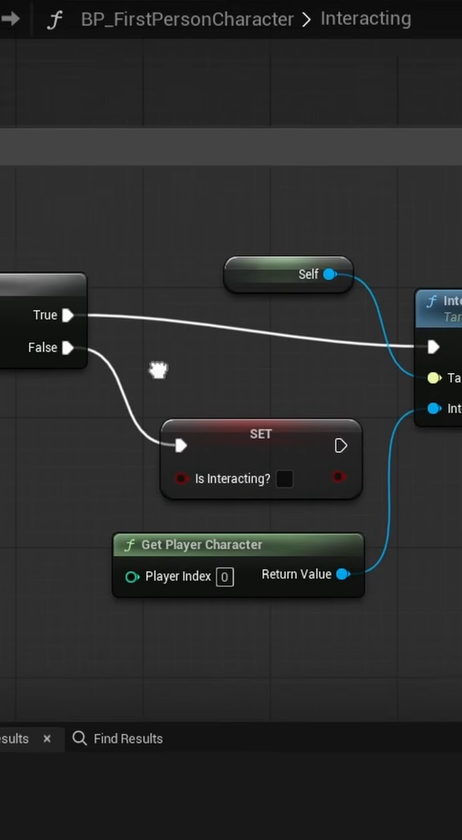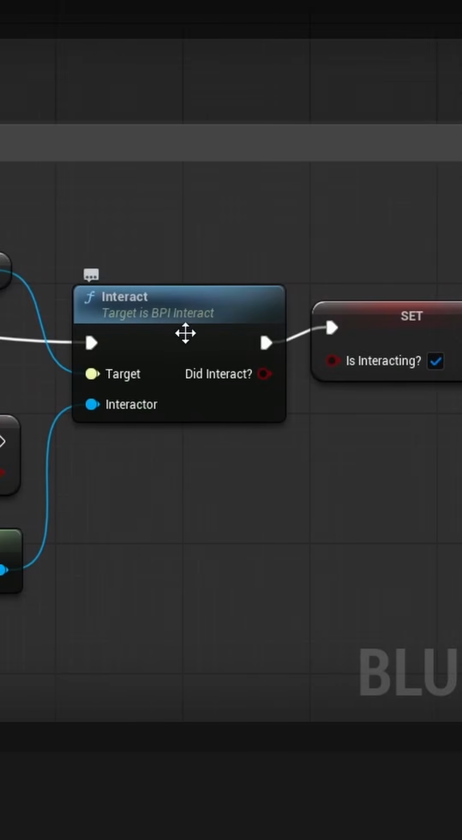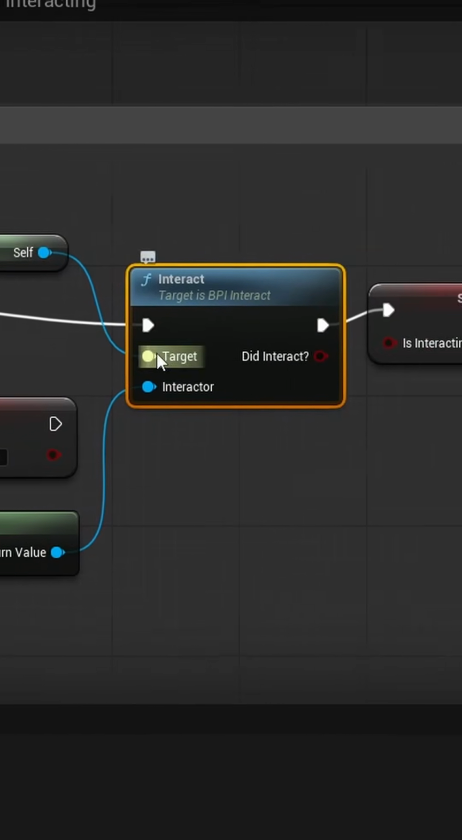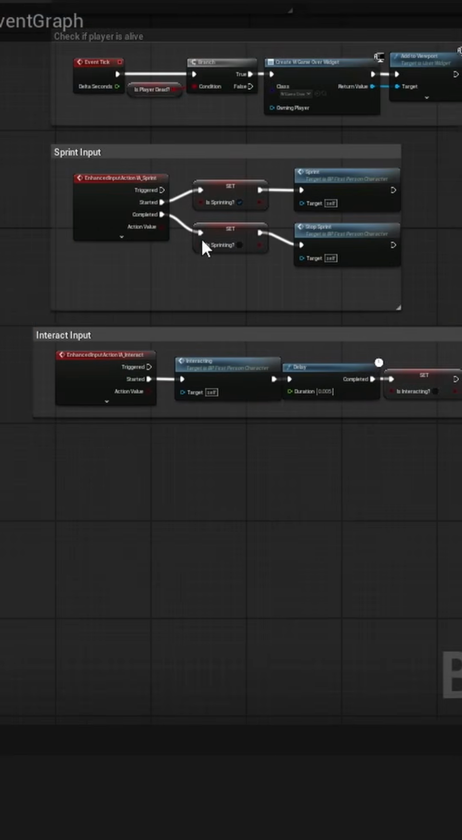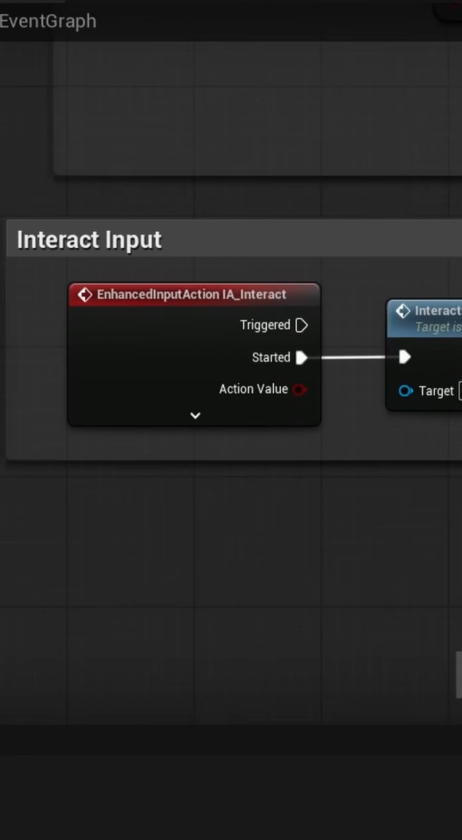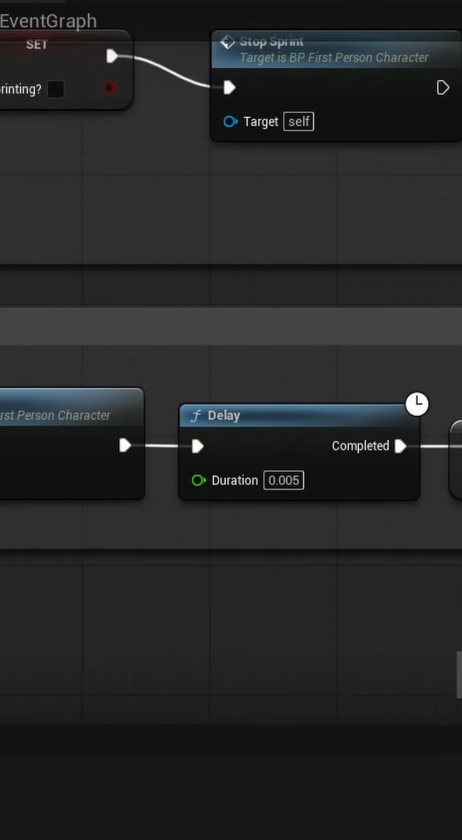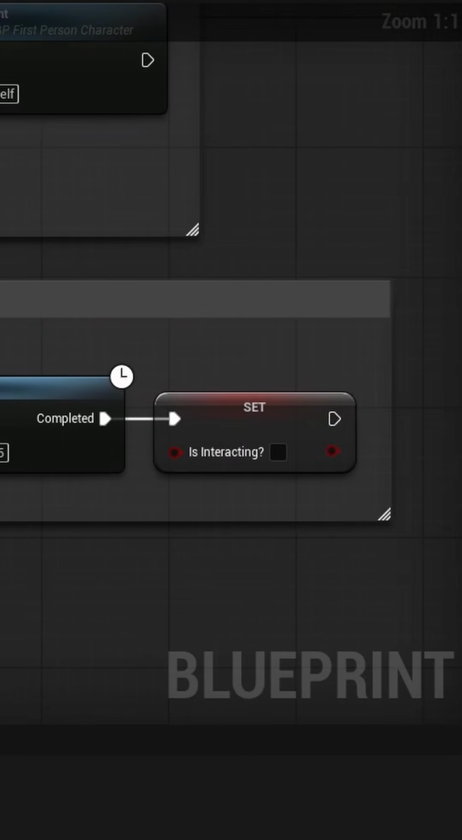Under true, bring in your blueprint interface, set the target as self, set the interactor as your player character, set is interacting to true. Then in your event graph, bring in that input action interact, drag in your function for interacting, create a delay of a very low number, and then set interacting to false after that delay.